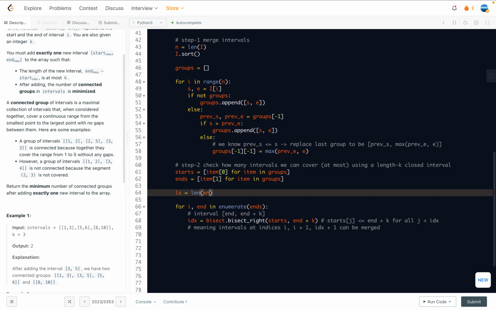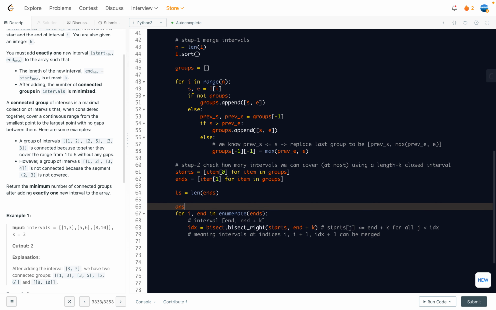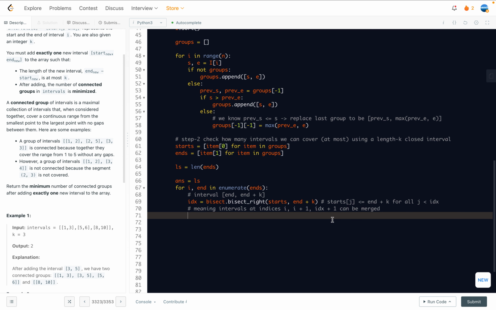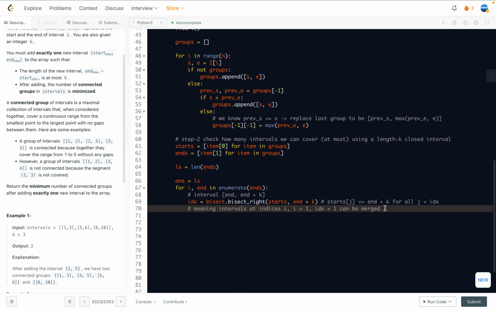So this is the number of groups, right? Then the answer will be the length at most, right? Then here, if we start from the current interval, we can merge this number of intervals. So the count is idx, so not +1, -1. So the end index minus the start index, that is I, and then +1. So in other words, idx minus I intervals can be merged.